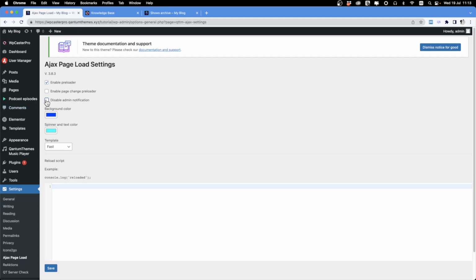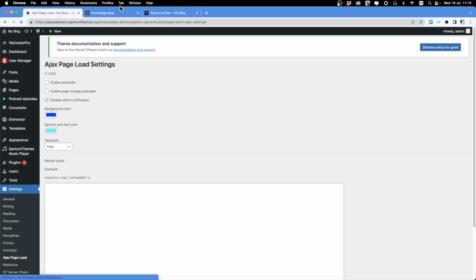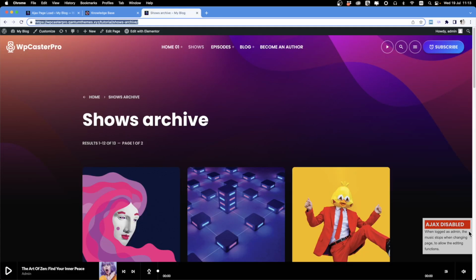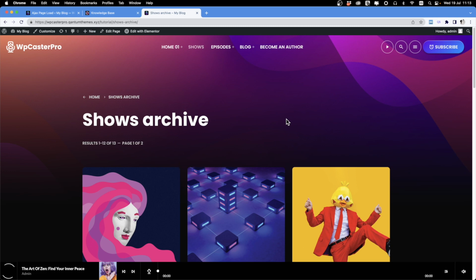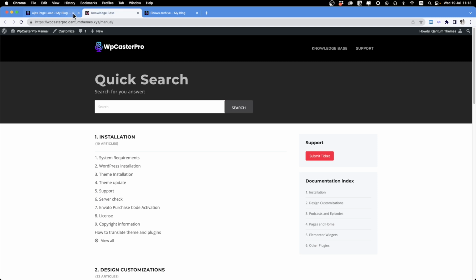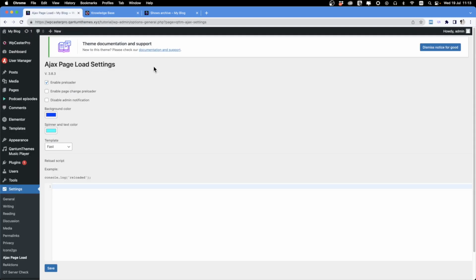First of all, we can disable the admin notification. Once you learned that administrators are not going to see the Ajax page load effect, you can disable this. In this way, this pop-up screen is going to disappear. Another thing that you might have noticed is that there was no preloader. So now let's see which are the options here in the Ajax page loader settings.